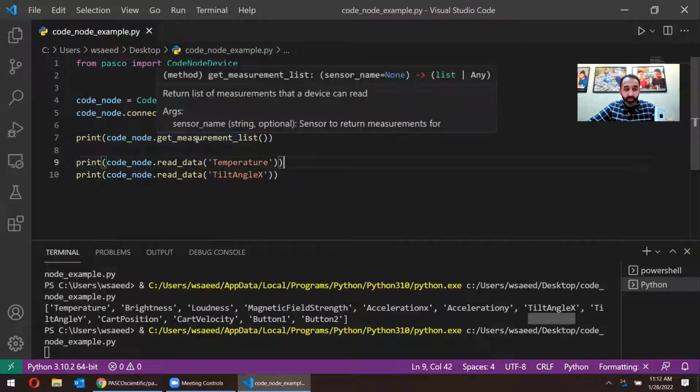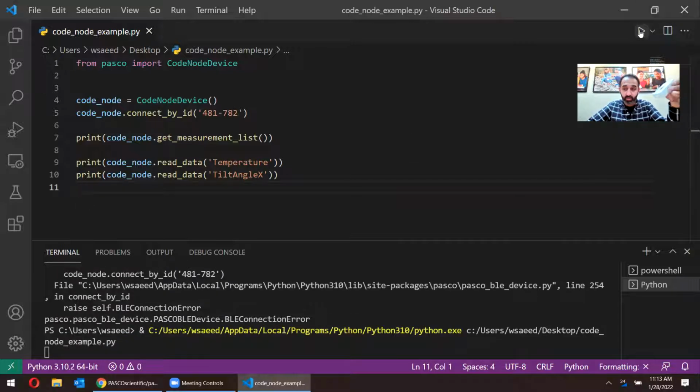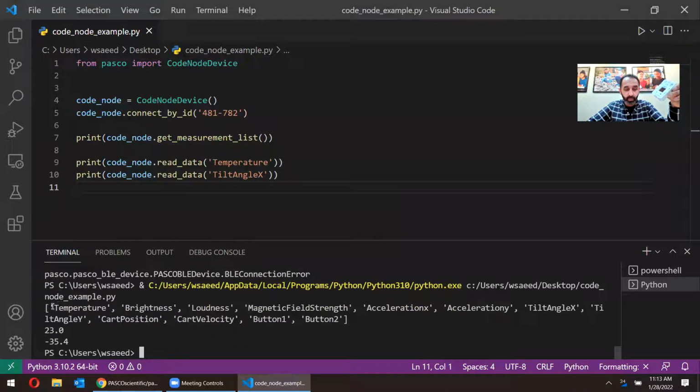So what we see here, it should print our measurement list, it should print the temperature value, and it should print the tilt angle. And we see we have a little Bluetooth device error. That means it was just an error connecting. So let's try the code one more time. Again, make sure my temperature sensor's on. I'm going to hold it at some odd angle. And there we go. We have our measurement list, we have the temperature, and we have the tilt angle.